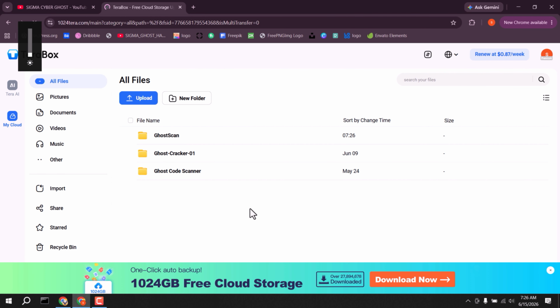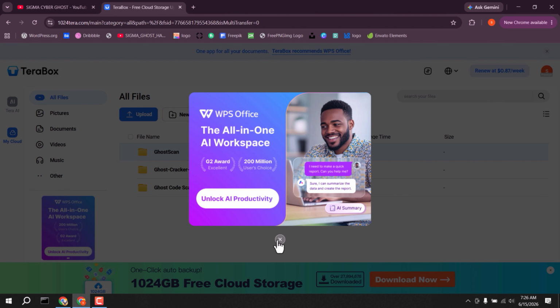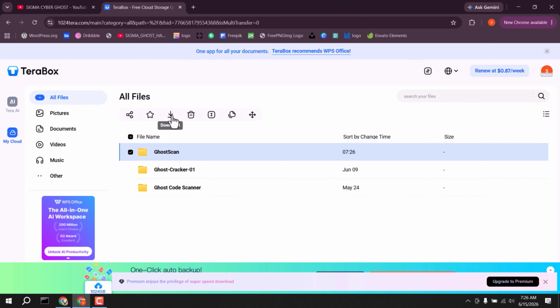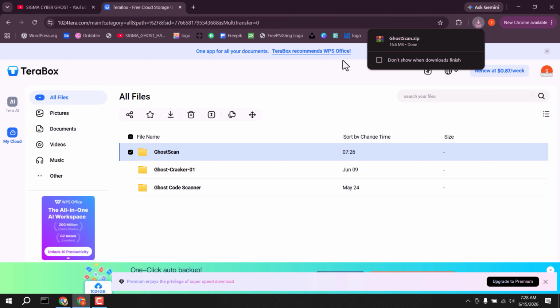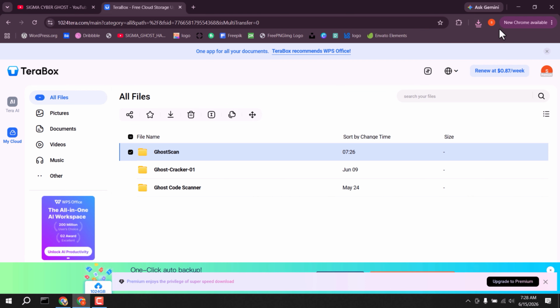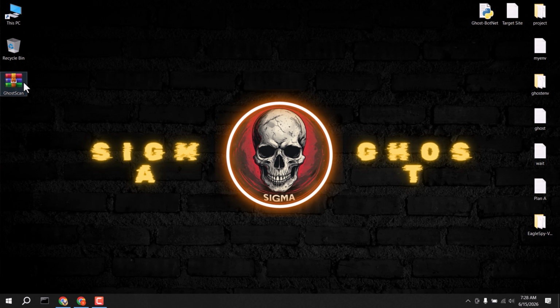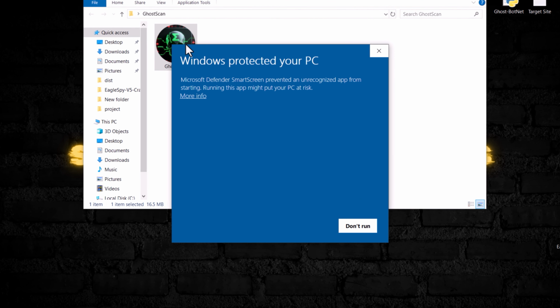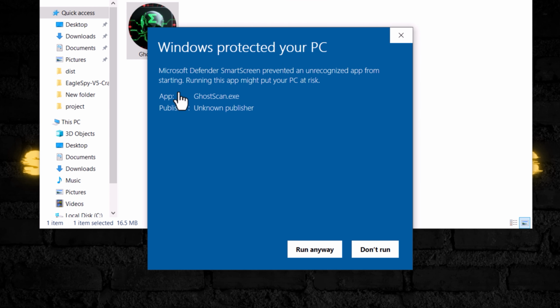Next, select it again and click the Download button. Allow a moment for the download to complete. Then return to your desktop, unzip the file, open the folder, and run the tool. If you face a Windows security pop-up, simply click on More Info and then click Run anyway.